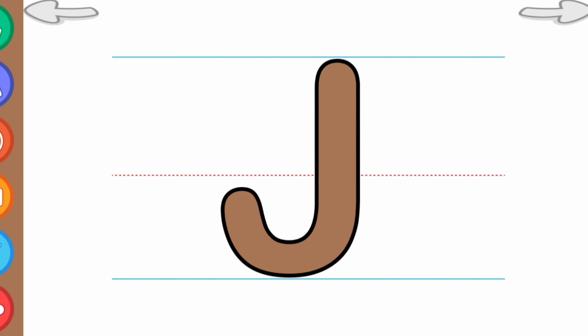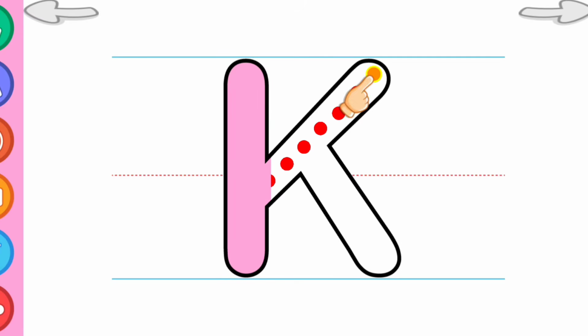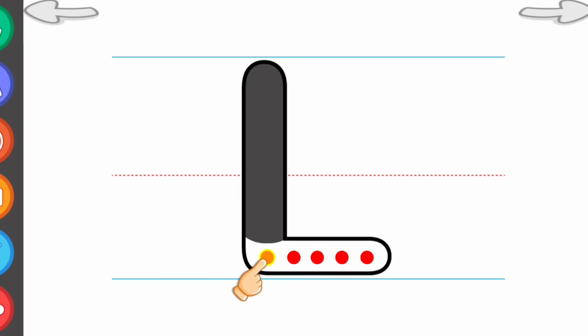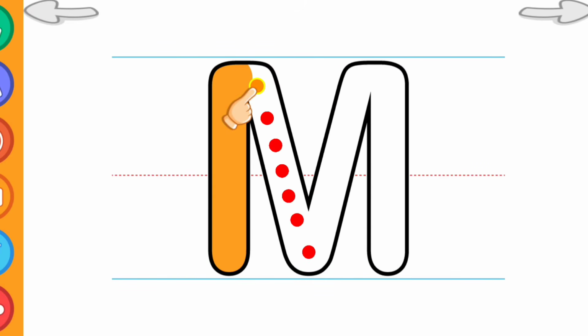J for joker. K. Pink. K for kangaroo. L. Black. L for lion. M. Orange.